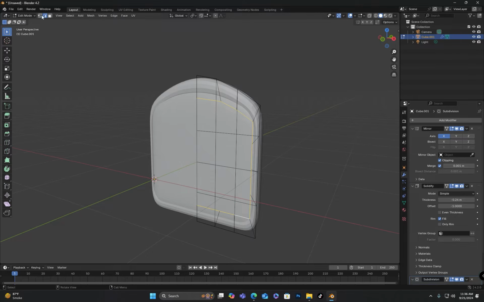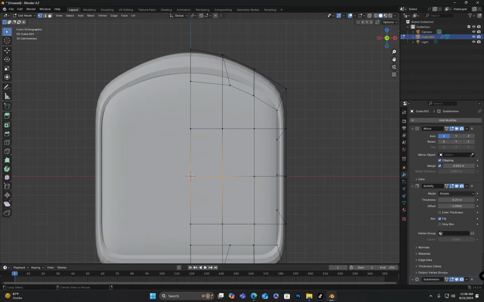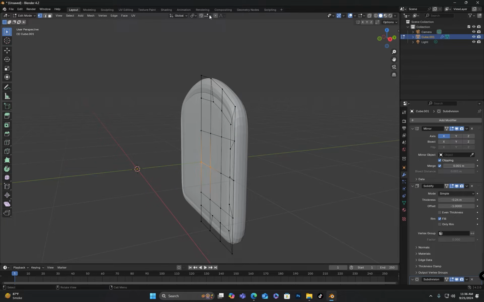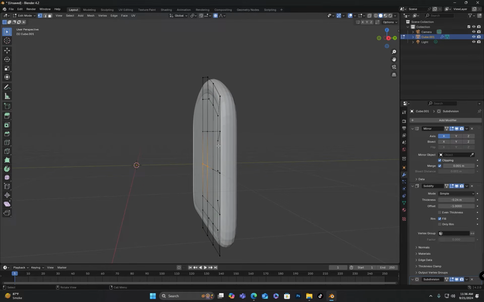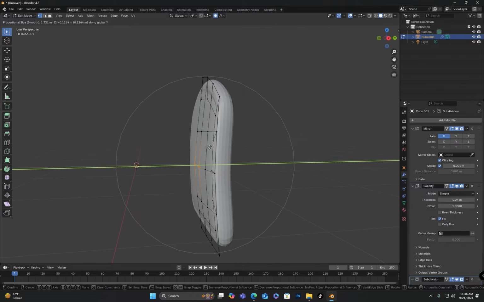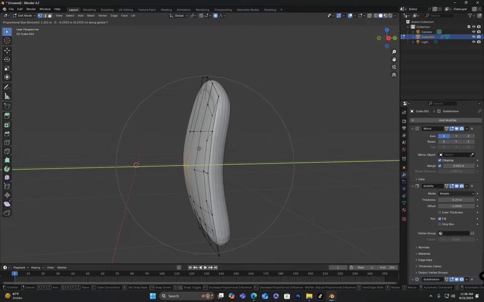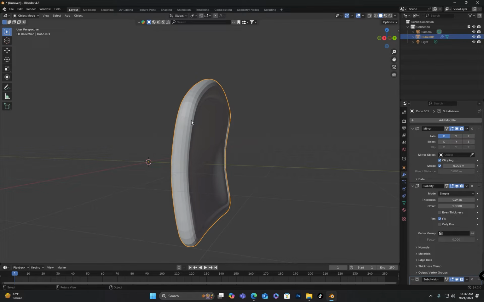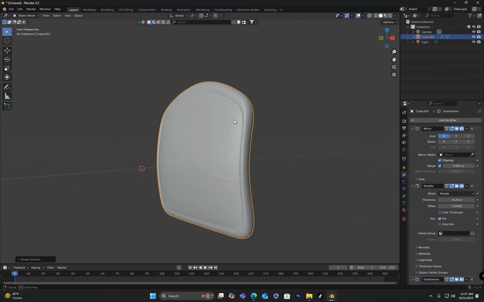Now I will go into vertex select mode, select these two vertices, enable proportional editing and move them along the y-axis to create a curve shape for the back. I will switch back to object mode, right click and apply shade smooth again.